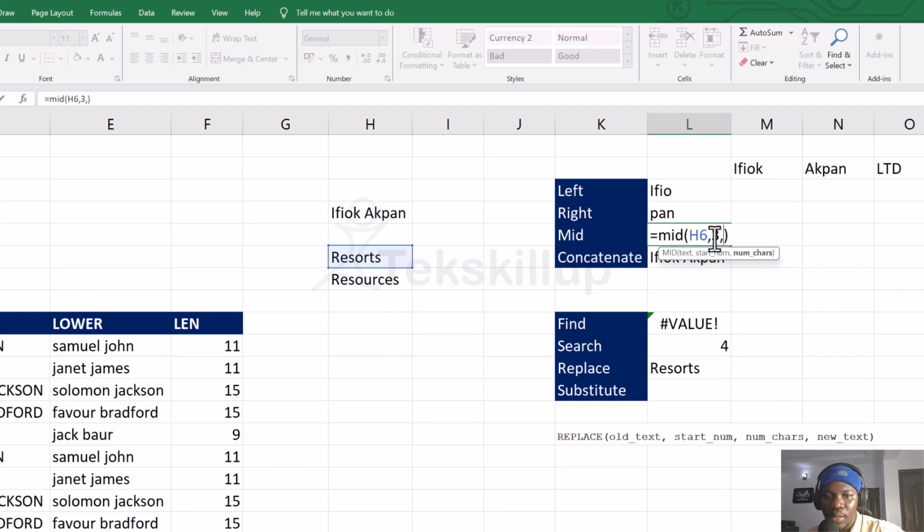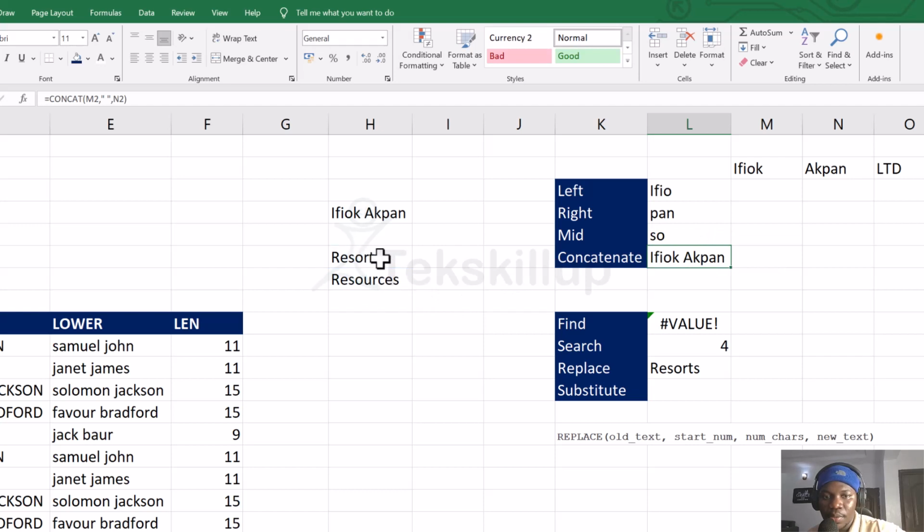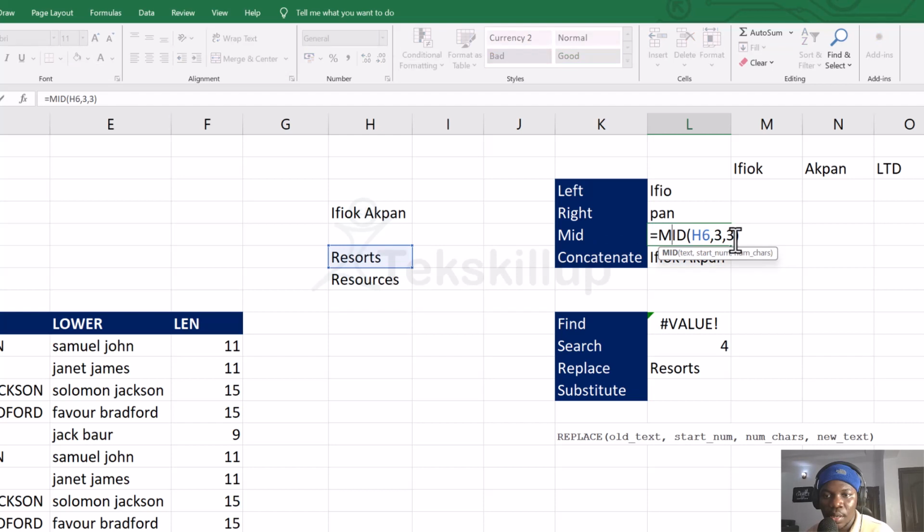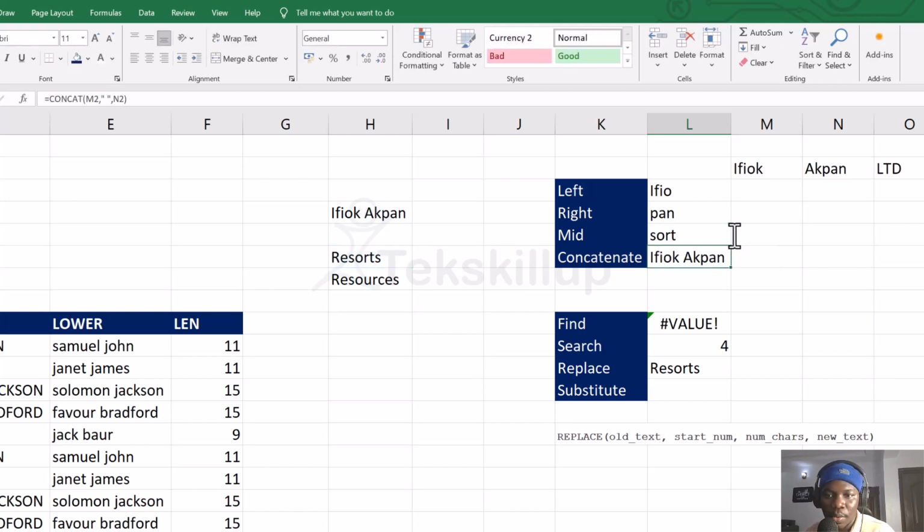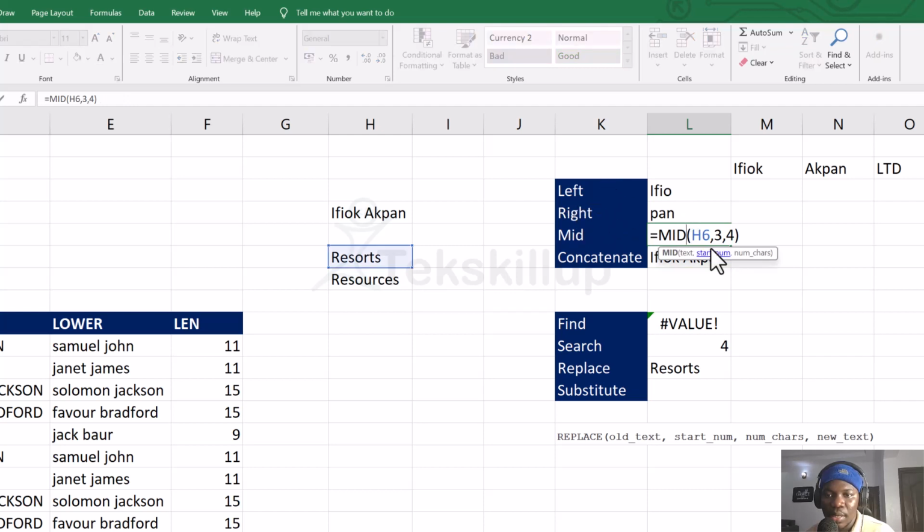So the number of characters we are looking at, let's say 2. So from the result, we have SO. So this is a mid value from what you gave to read. Now, if you change this to 3, we have SOR. If you change it to 4, we have SORT. All right, the difference between MID and the others is that this has 3 different arguments where you can specify the start number you'd want to. This is where you want to start, and then the number of characters you want to capture.